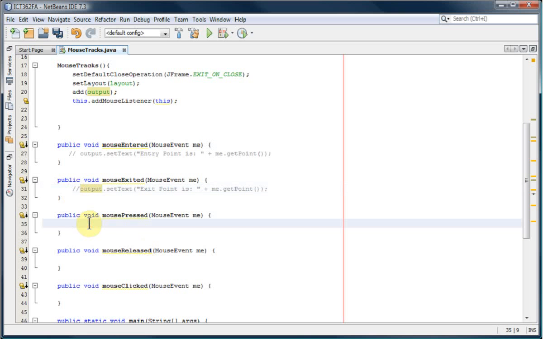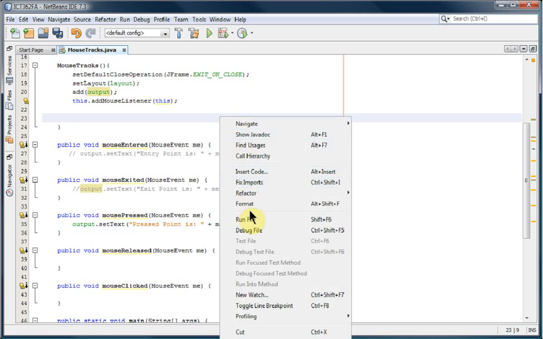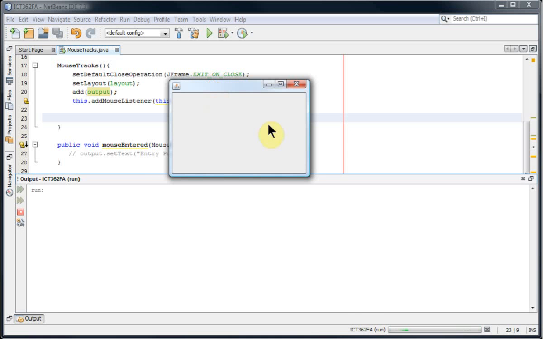Let's look at mouse pressed, and we can do several things. Let's go ahead and get the point, and instead of this, it's the pressed point. Let's go ahead and run that. Now nothing's there, but as soon as I click a mouse button, it tells me the point at which I click the mouse.